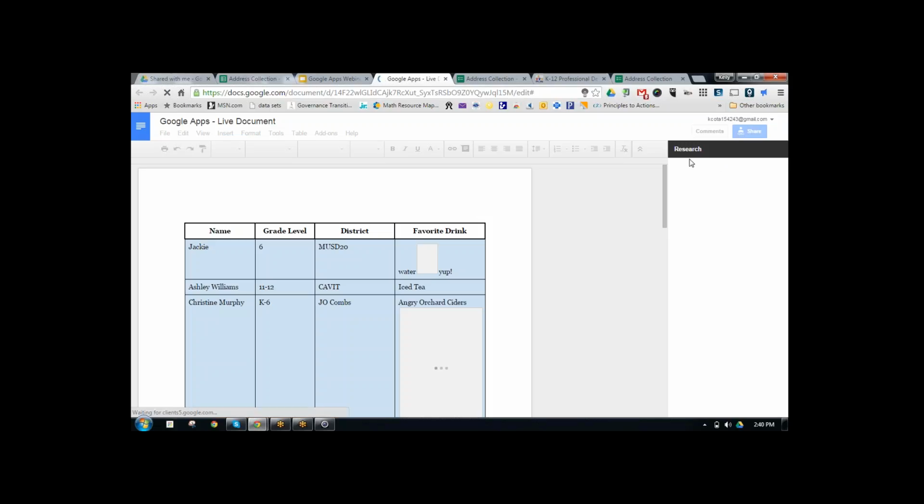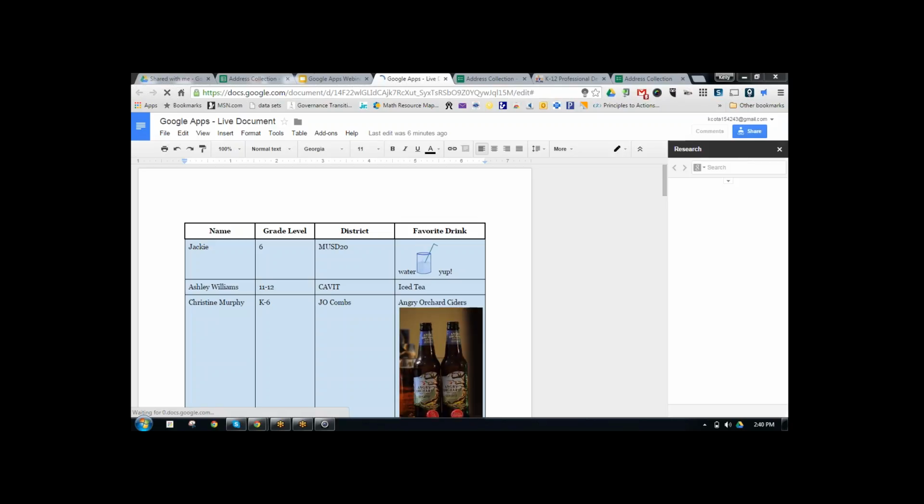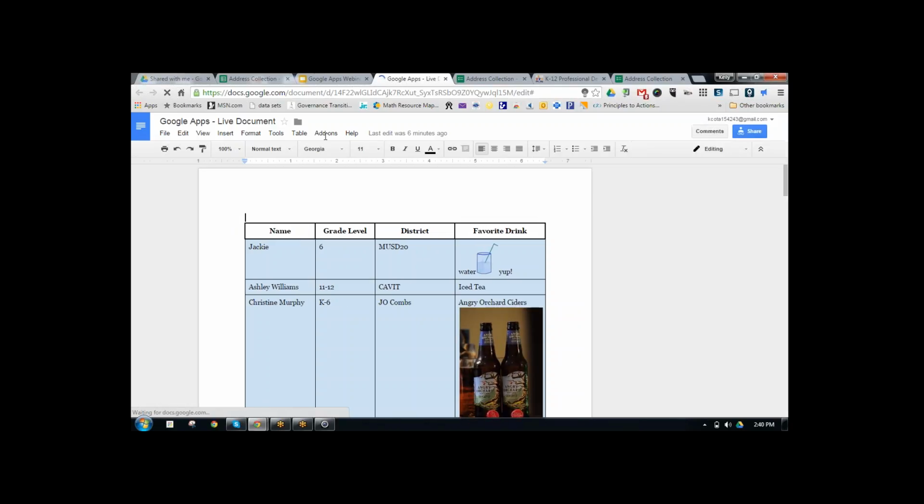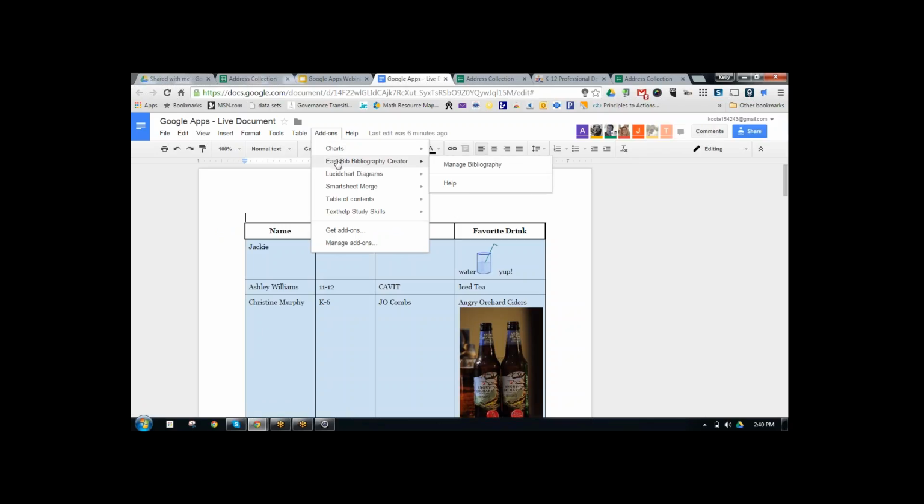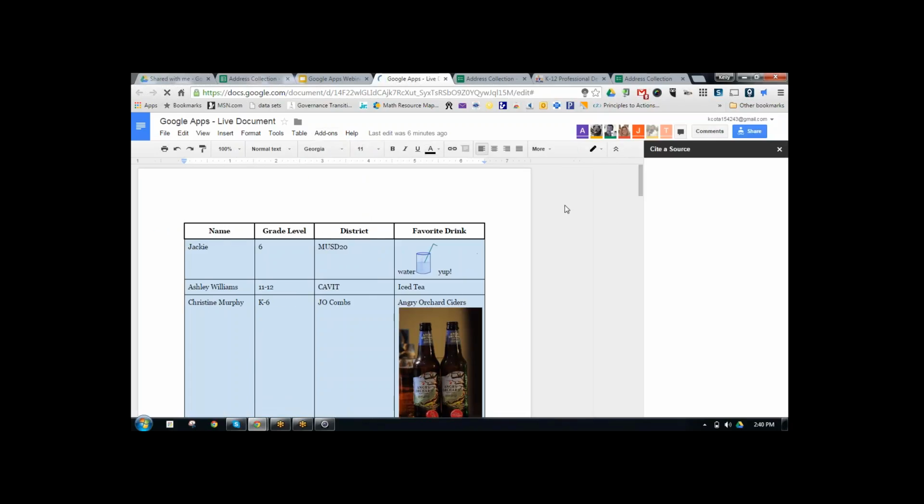So EasyBib actually will create your bibliography for you in the correct format, which is pretty amazing because I think that was one of my least favorite things to do on research papers. There we go, now it came up. So it says here, EasyBib Bibliography Creator, and I'm just going to click Manage Bibliography.